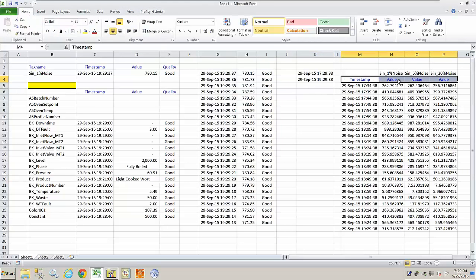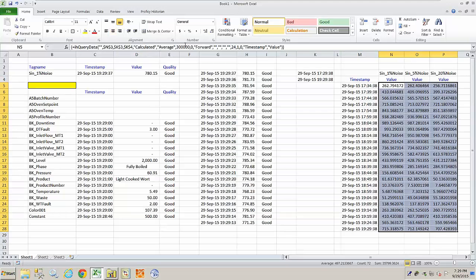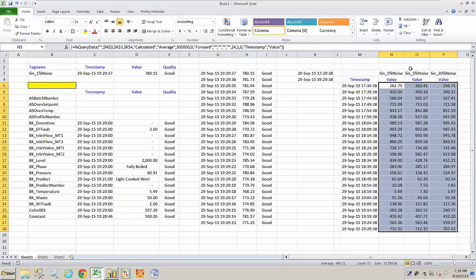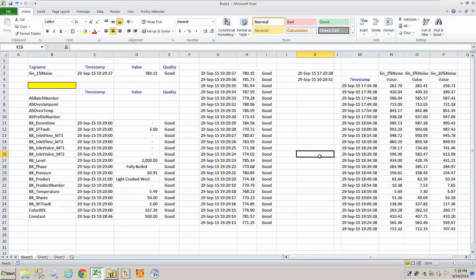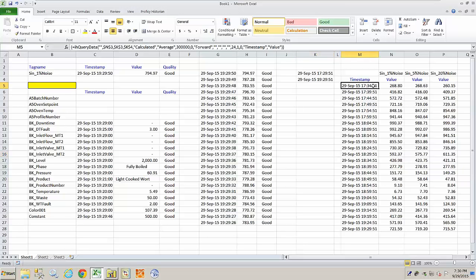Again, do a little bit of formatting here, come down here, clean that up a little bit. And if I hit F9, what you'll notice is that, yes, my start time is 17:29, but the end of the first 5-minute interval of data is actually 5 minutes later. So this does include 5 minutes of data going all the way back to 17:29. And this is the average of sine 1% noise for that entire 5 minutes.